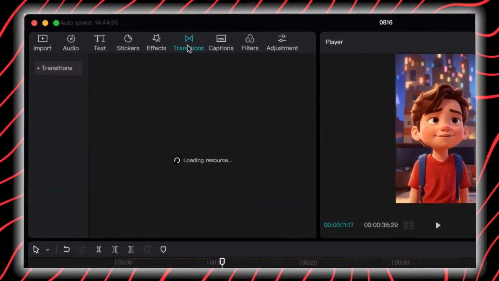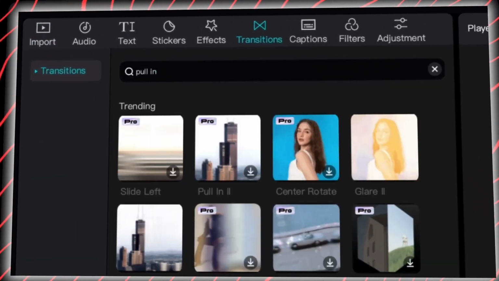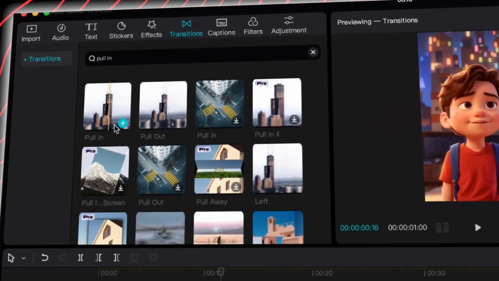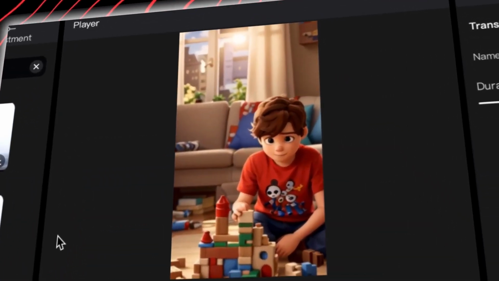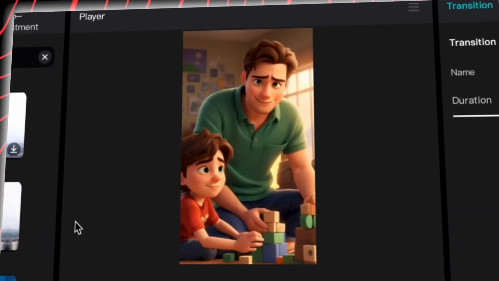Also, use the pull-in transition between clips. Just drag the pull-in transition and place it between each clip. Now you've got a more dynamic and engaging video.